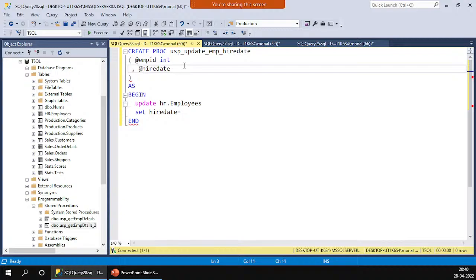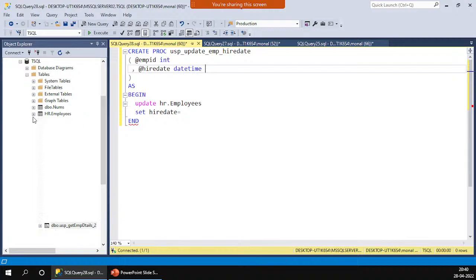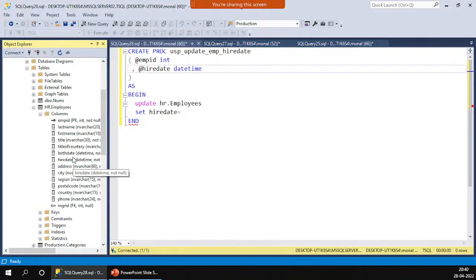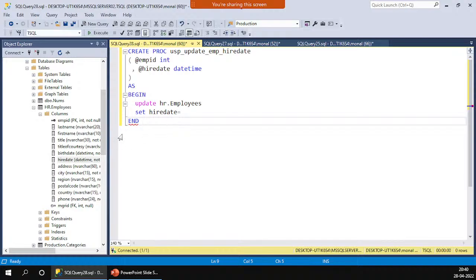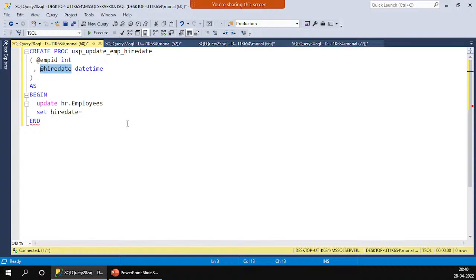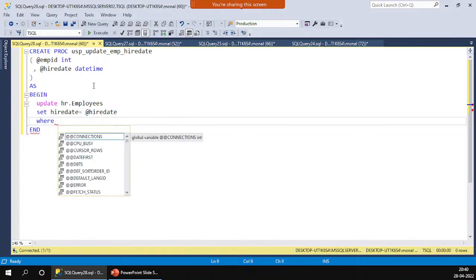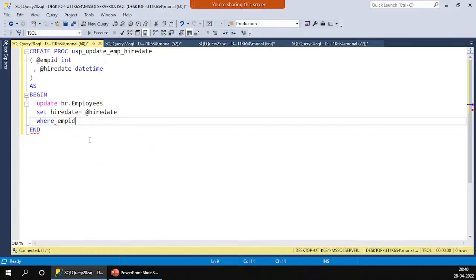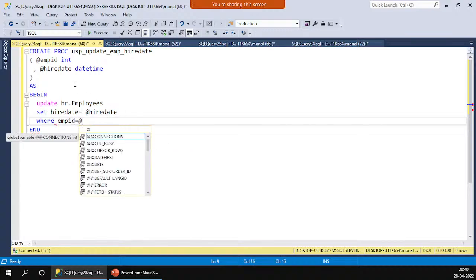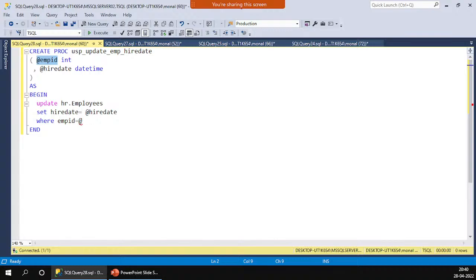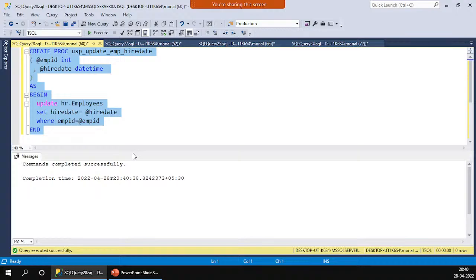I will show you. So datetime. Prior to that, let me check the data type of that particular field. Hire date, datetime. Okay, no problem. This data type should match the variable. I will take this hire date, and then where I want to change the hire date based on the employee ID field, I will pass this one here. I will create the stored procedure. So you created the stored procedure.